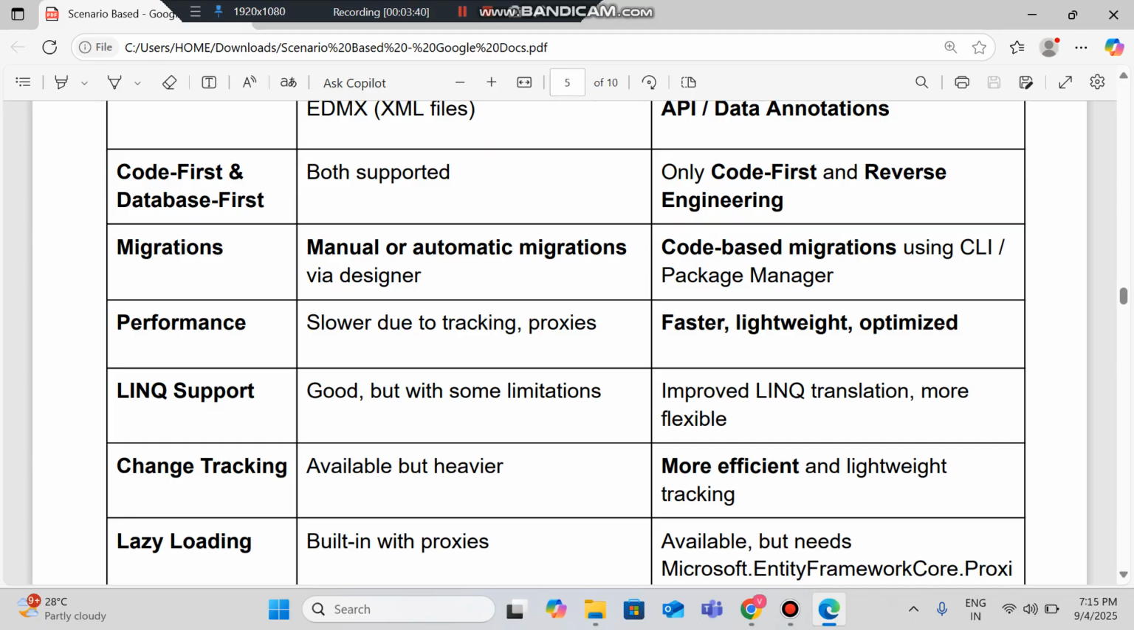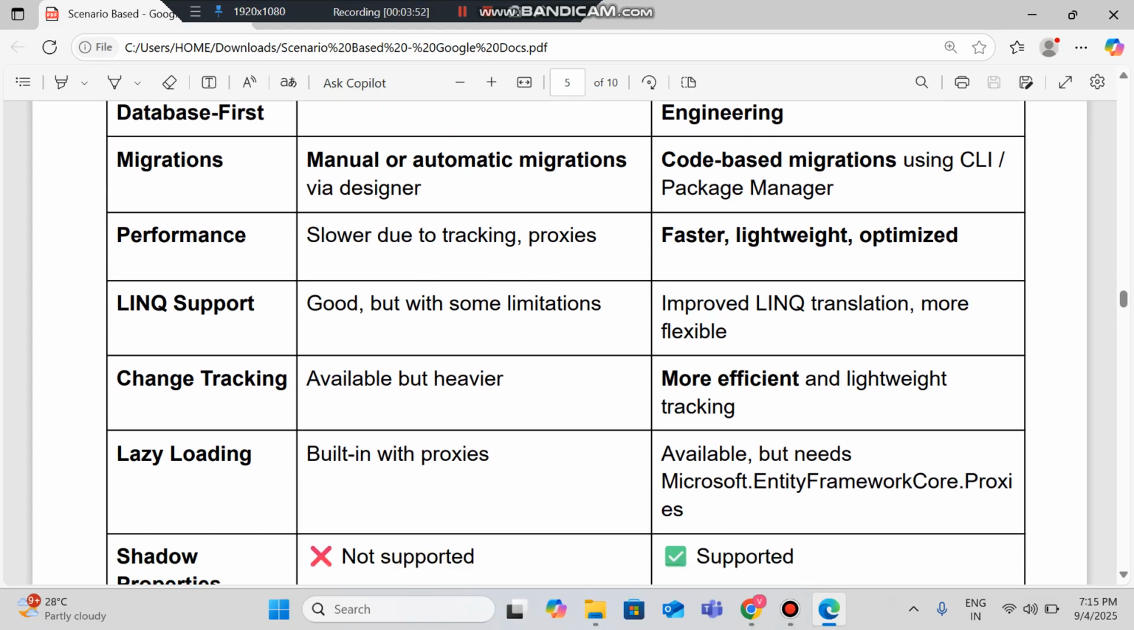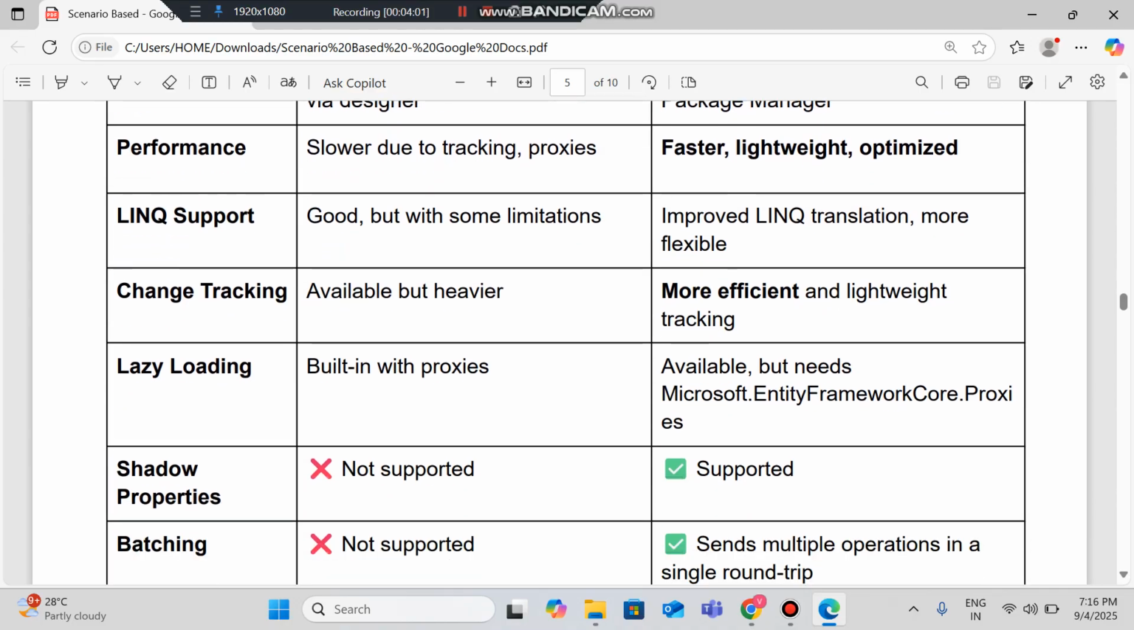LINQ support in EF6 is good but with some limitations, and LINQ support is improved in EF Core. LINQ transactions are more flexible. Change tracking is available in EF6 but heavier, with more efficient and lightweight tracking in Entity Framework Core. Lazy loading is built in with the proxies in EF6, while in EF Core lazy loading is available but needs third-party frameworks.